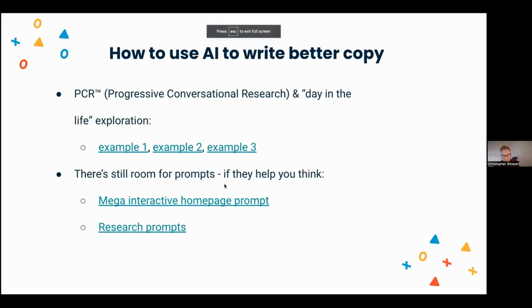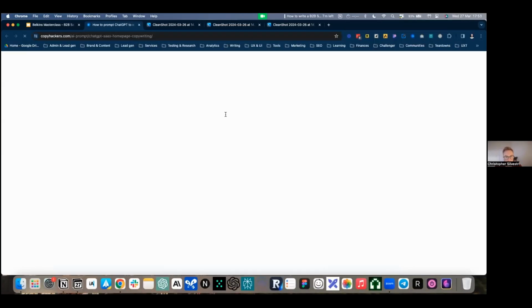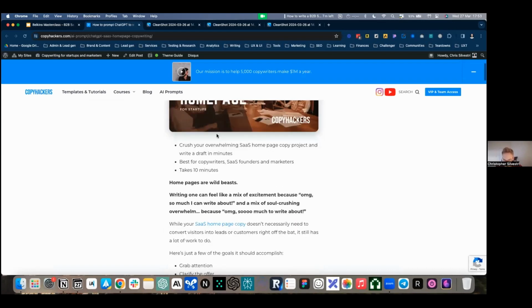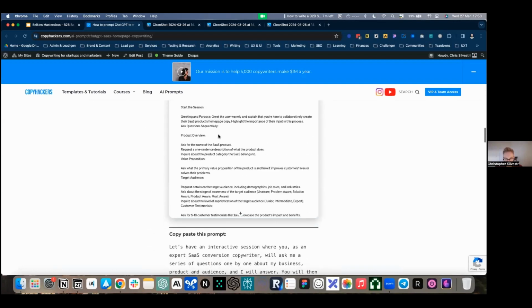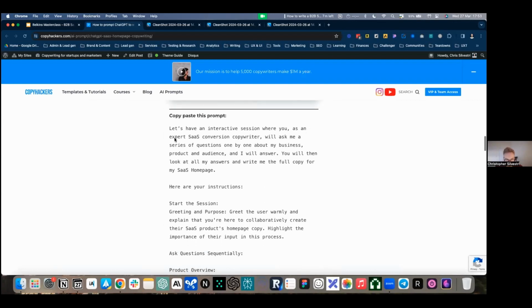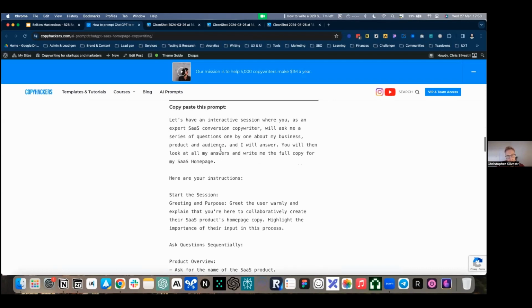And also, there's still room for prompts, but again, if they help you think. So I have this link that I will share with you after, which is an article that I wrote for Copy Hackers, which is kind of a mega homepage prompt. But the nice thing is how it works. So this is the prompt. You basically have an introduction, but you can see it's an interactive session. The prompt, and this is for ChatGPT, but it should work for other ones, instructs AI to start this kind of interactive session with you.